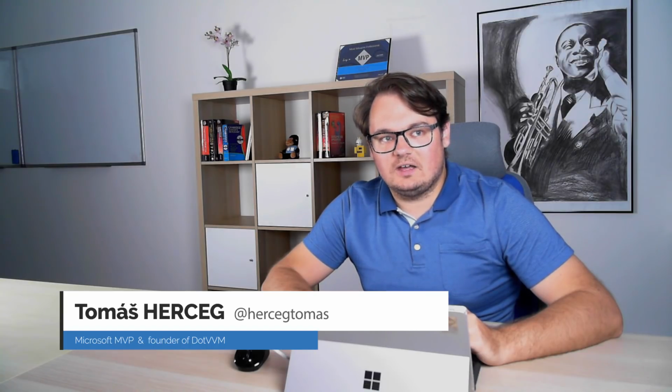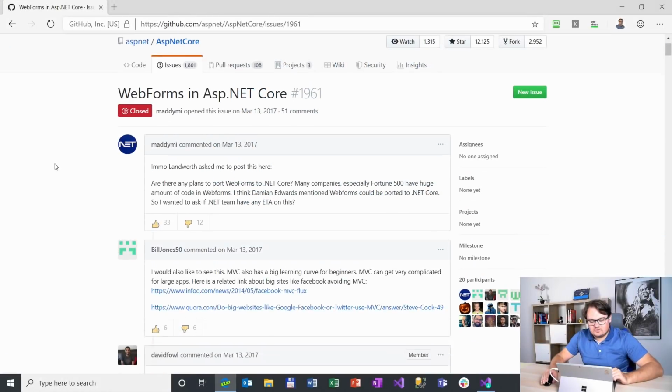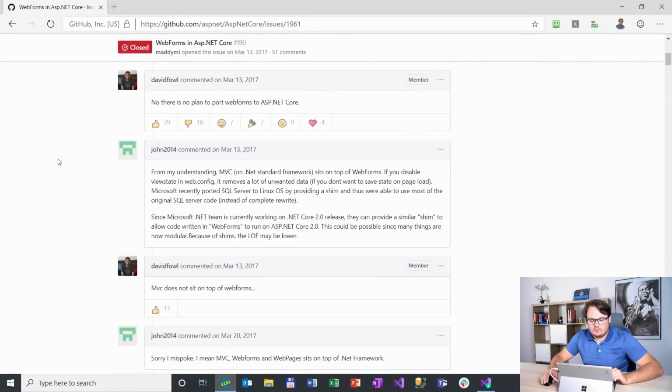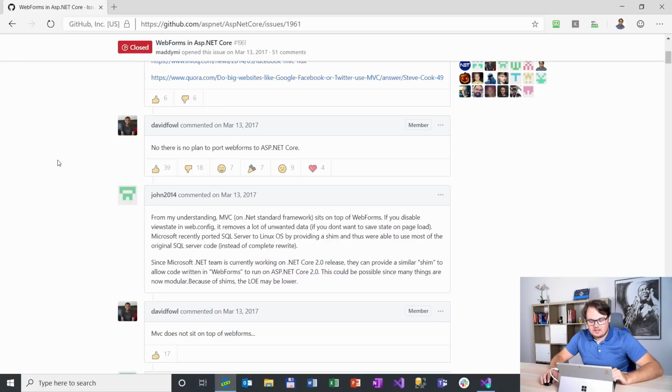Recently I have found an interesting and very long thread on GitHub of ASP.NET Core, and there was a question about support of web forms in .NET Core. The thread is really long, there's a lot of comments, and unfortunately it starts with an answer from David Fowler that there are no plans to port web forms on ASP.NET Core.